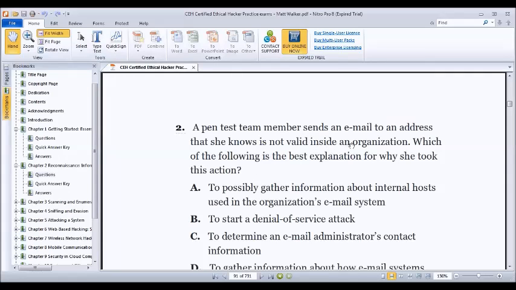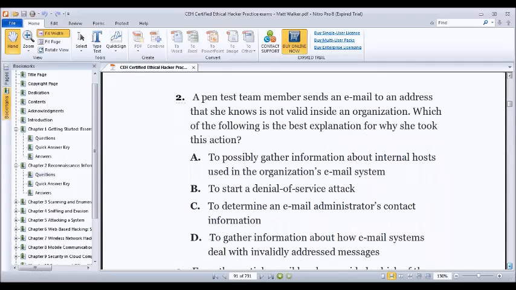A pen testing user sends an email to an address she knows is not valid in the organization. Which of the following best explains why she took this action? Possibly to gather information about an internal host used in the organization's email system; to start a denial of service attack; to determine email generator's contact information; or to gather information about how email systems deal with invalid email addresses. Well, she already knows that it's an invalid email address. I'm going to go with A. And the answer is A: to gather information about internal hosts using the organization's email system.